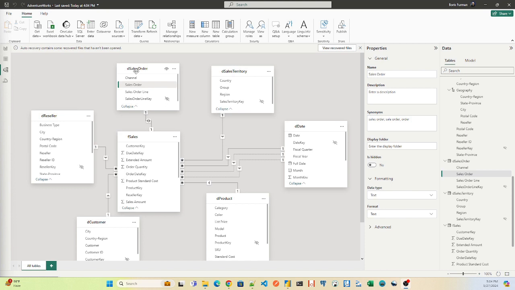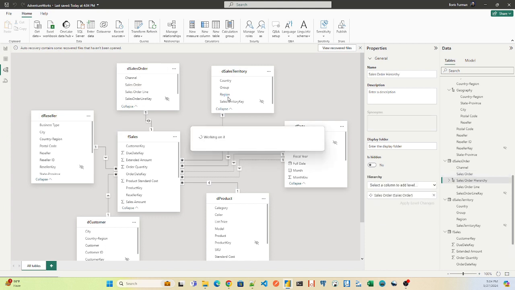Next hierarchy we're going to add is to sales order. So we're going to go to sales order, create hierarchy. I'm going to call it sales orders.